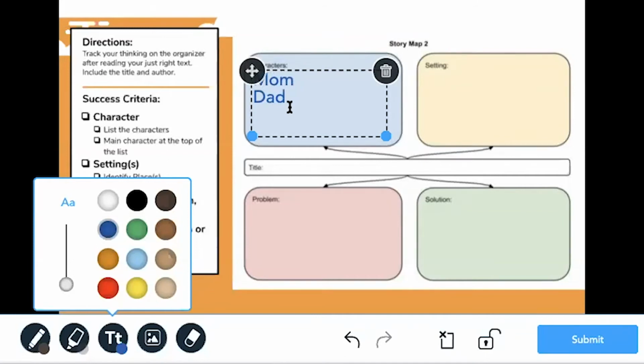Keep in mind here, we have the success criteria on the side to guide them while they're doing their work. And then they submit their response down here. Now, we're not done yet, because if you remember from my introduction, our learning network is all about empowering kids to take ownership of their learning.